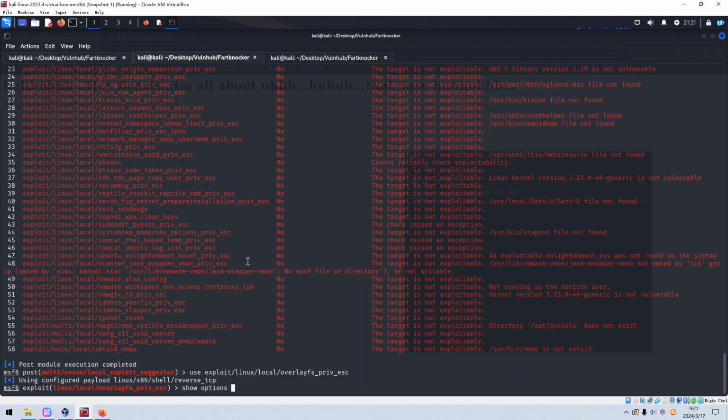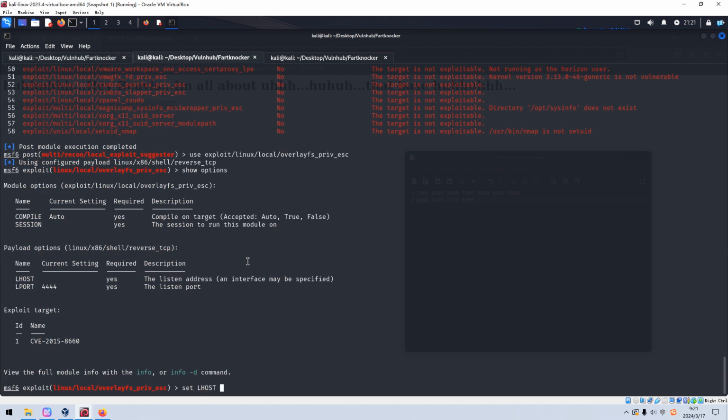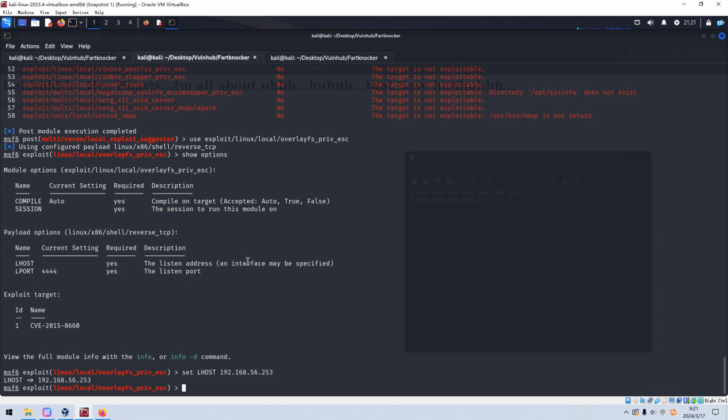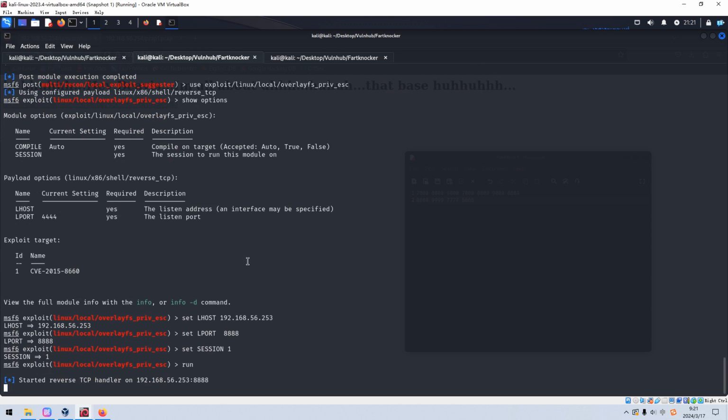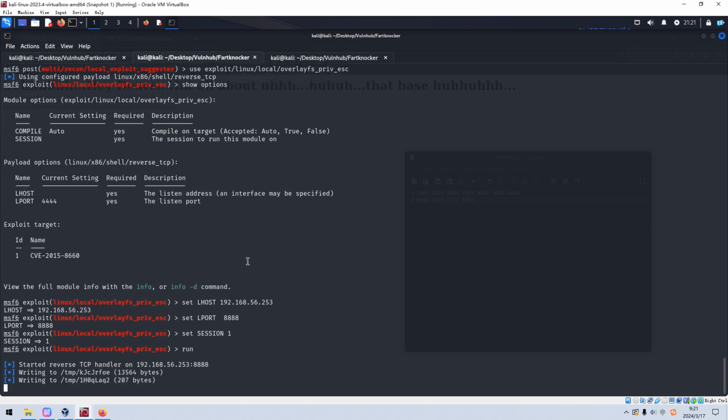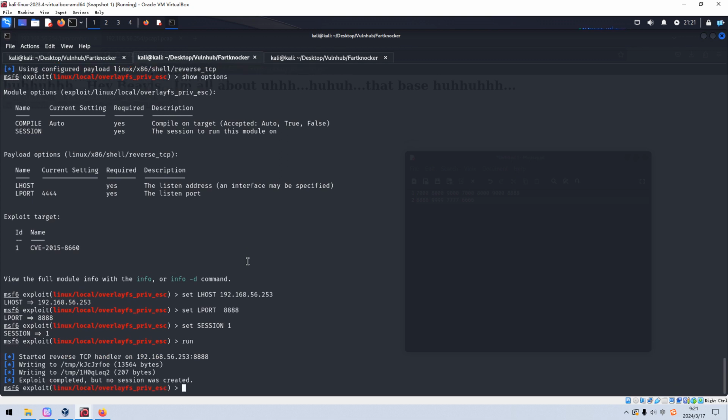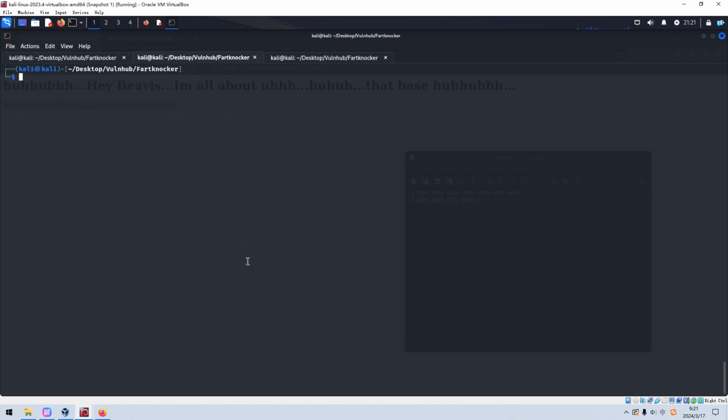And then we can show options. Set the local host to Kali Linux. Set the local port number to another different port number. Set the session number to 1 and run it. You may be wondering why I'd like to use Metasploit, because it's more preferable than exploiting manually. The exploit is completed, however, no session was created. So this way doesn't work at all. And then we can exit.